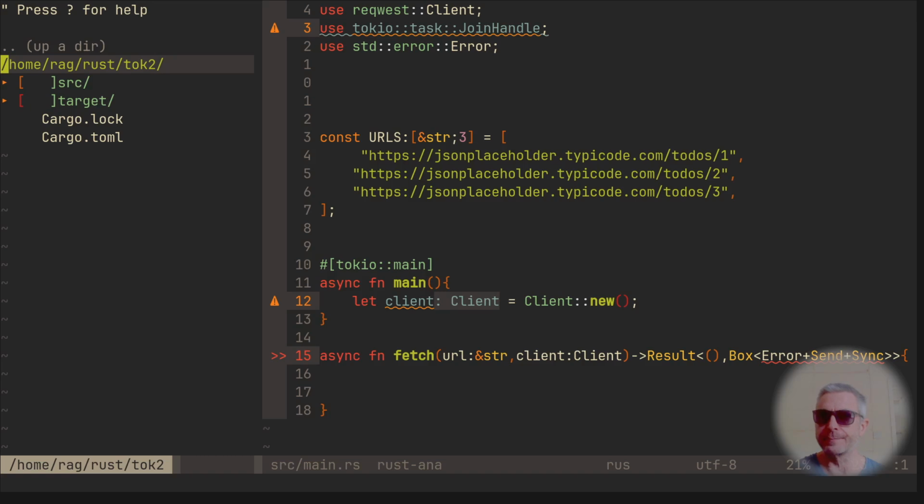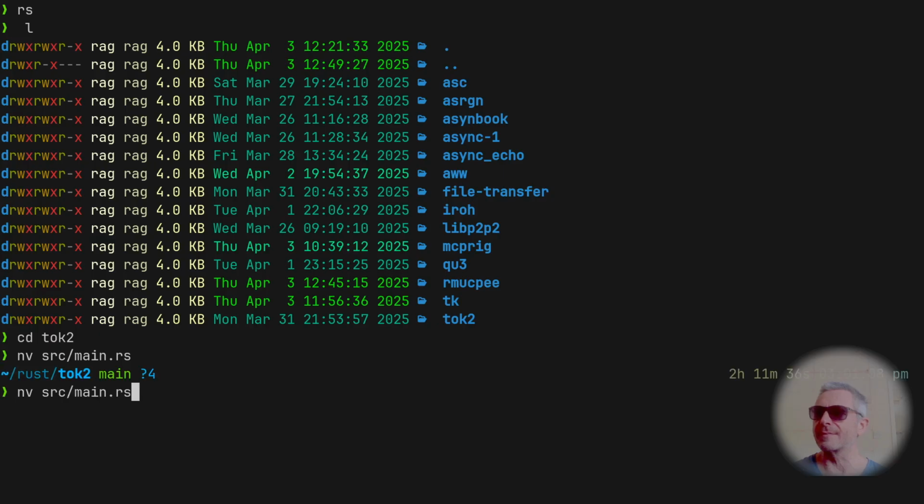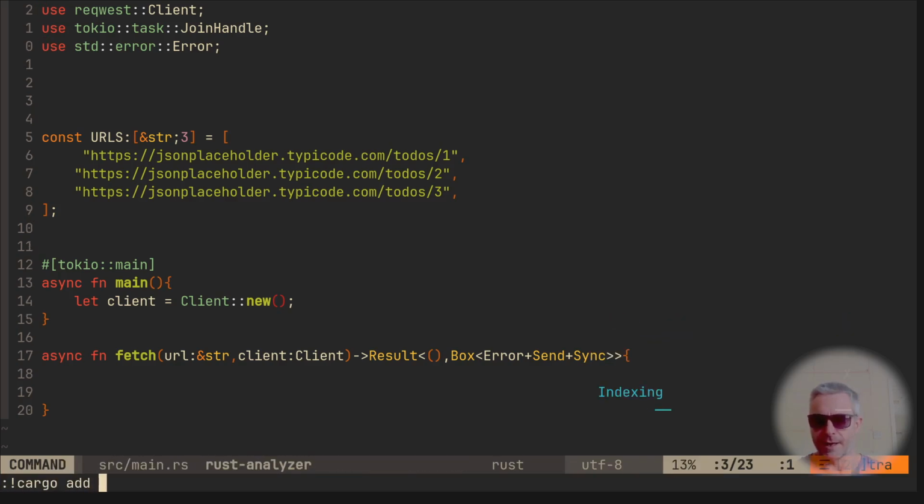In fact, if I show you, I haven't added it yet. Right. From the start. cargo add reqwest --features json. There you go.